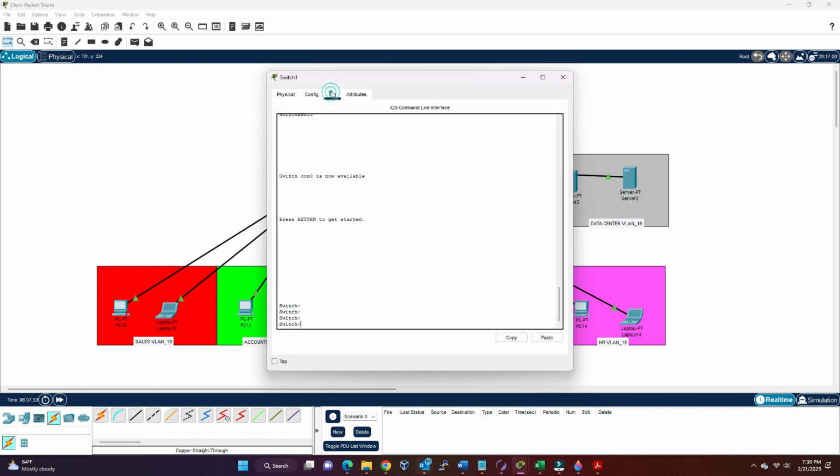Time to configure the switch. Let's change the host name. I like to turn off IP domain lookup. This turns off accidental lookups if you mistype a command.